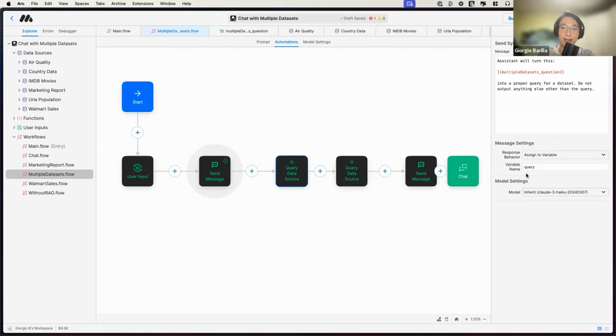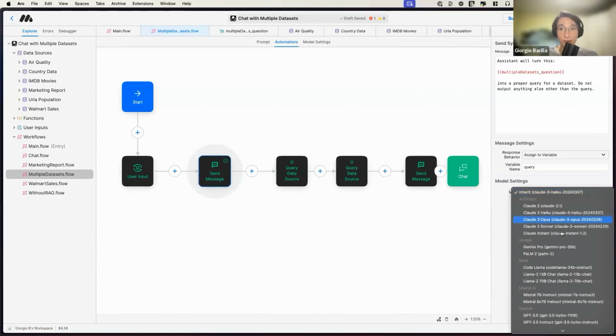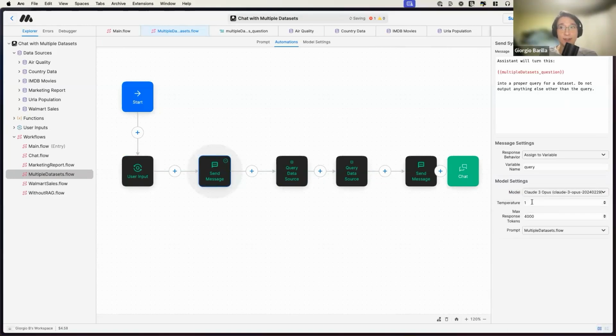So then the value here, query, can be what you query the data source with. So instead of multiple data sets question, you replace this with query. And now you have a workflow where the user enters something, the AI, which can be any AI you want, you can use a high intelligence AI here because there's not really a lot of tokens being used. You're asking for something pretty simple. You're just asking to reformat a line, a string.